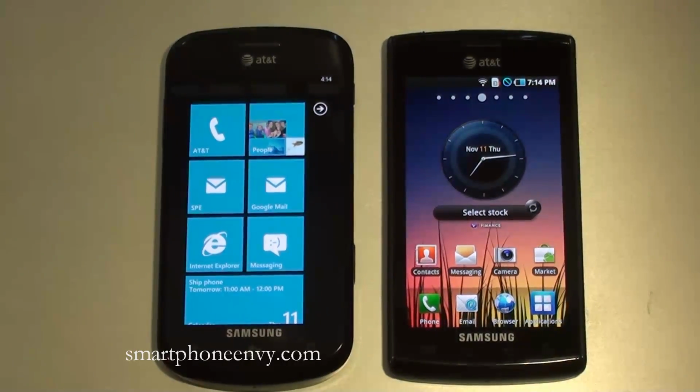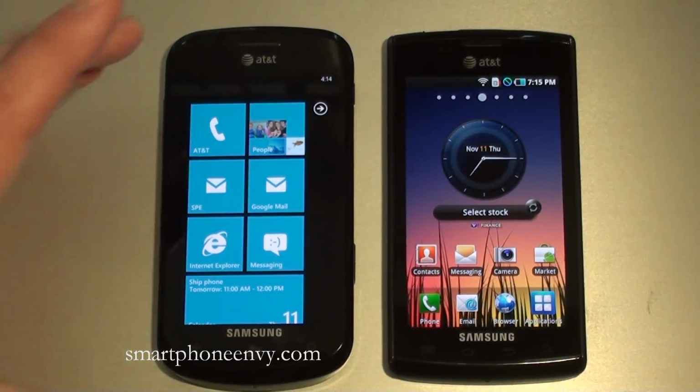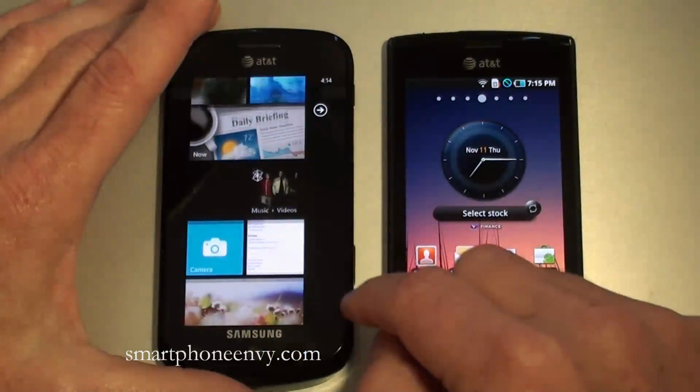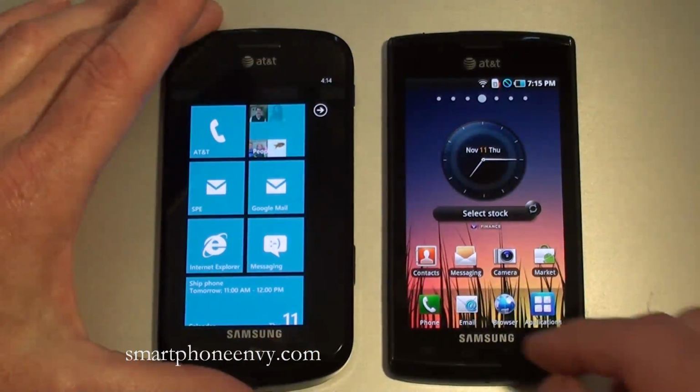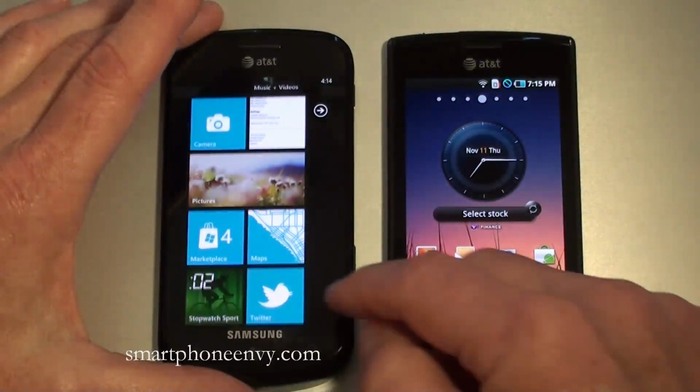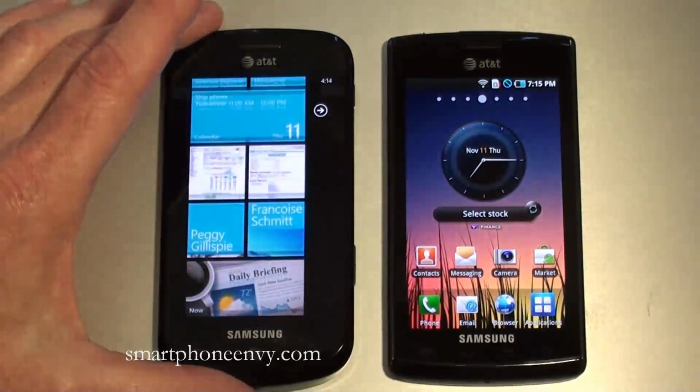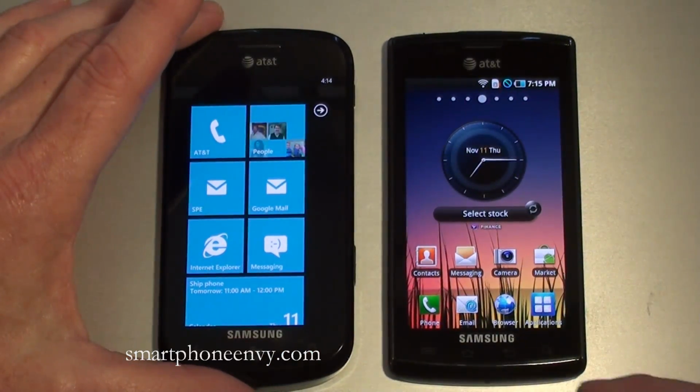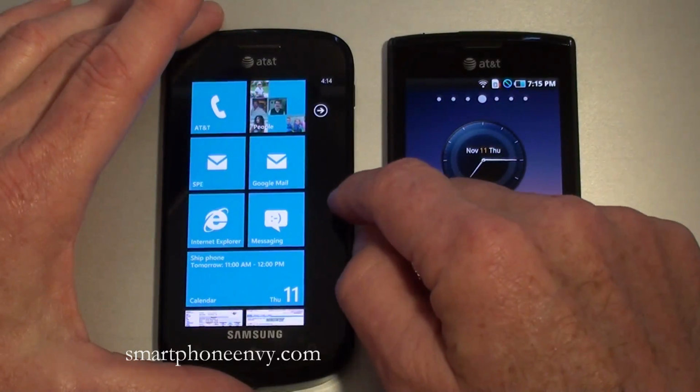Let's continue our face-off and take a look at the user interface on both of these handsets. The Samsung Focus is running Windows Phone 7 and the Captivate is running Android 2.1 Eclair with Samsung's TouchWiz UI overlay. Let's start out taking a look at the Focus. It has a home screen which is full of tiles, and the tiles represent different application shortcuts. They can also be bookmarks and they can also be contact information.